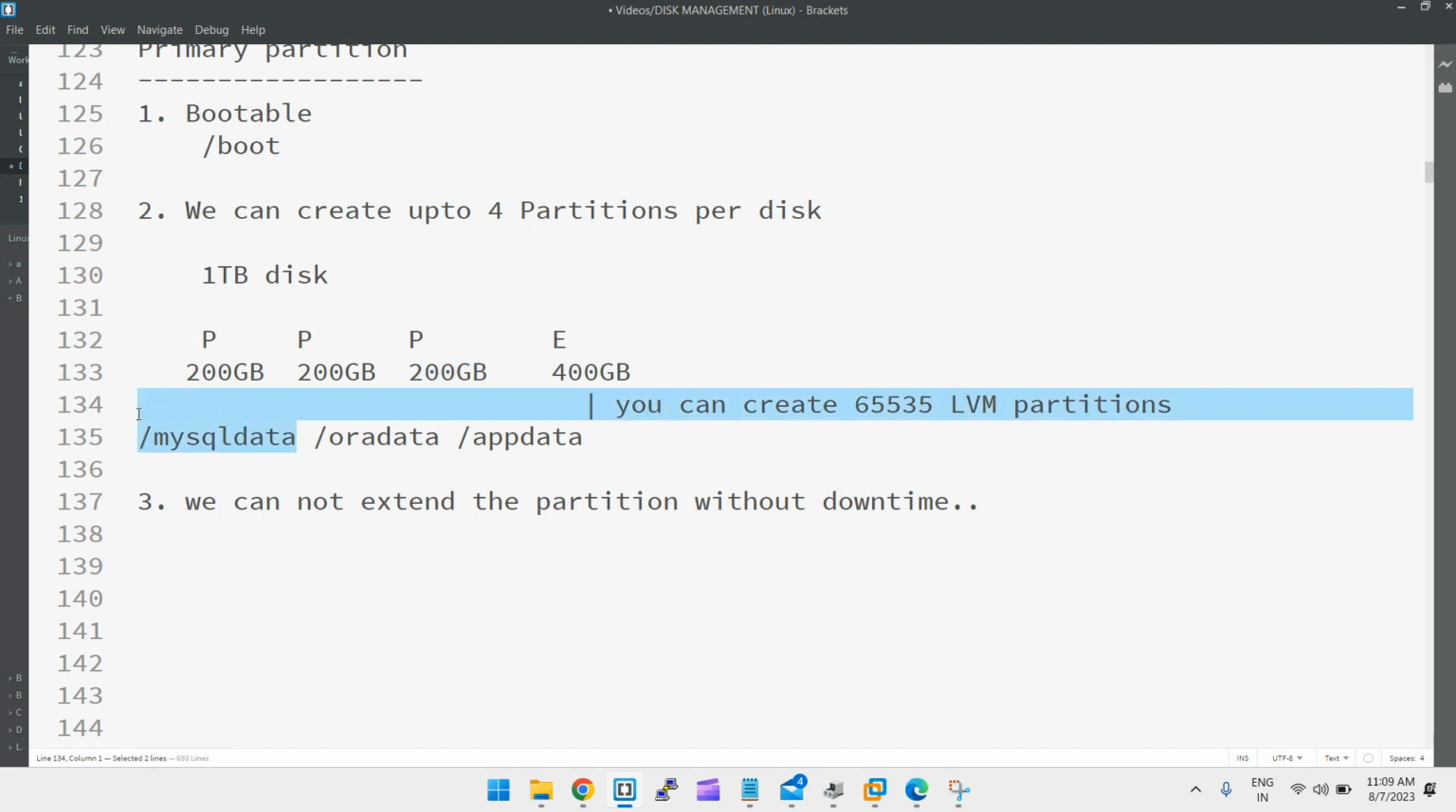MySQL data is a file system where we can store 200 GB. It is getting full, almost 195. You need to extend the space. What you need to do is first unmount this, and then create one more partition of 400 GB or 500 GB, assign it back, and then copy all this data. That is the basic method that you need to follow.